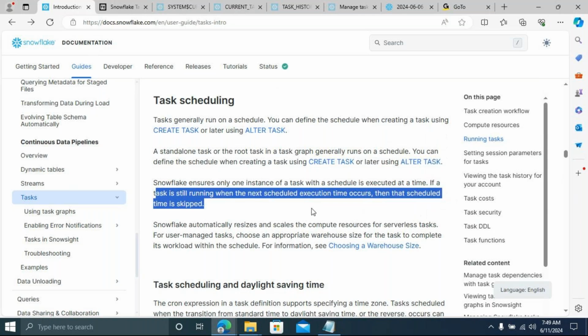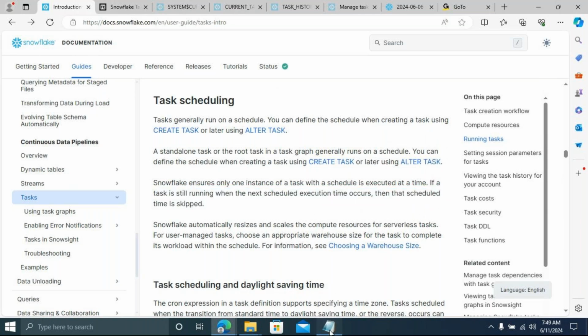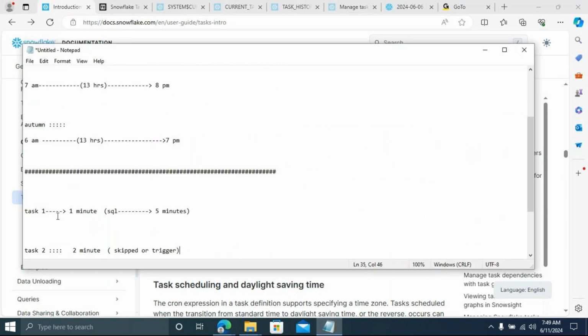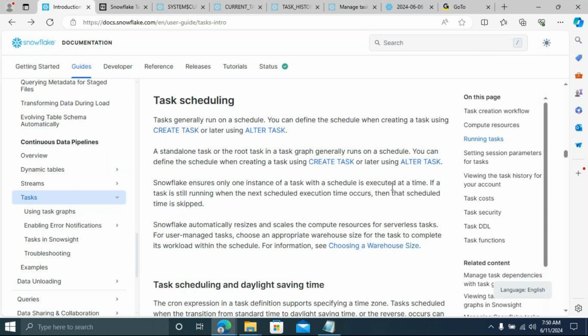Okay, you guys might have a question. Why is it getting skipped? Because it is using only one instance. Snowflake ensures only one instance of a task. Only one task can be scheduled because we have only one instance. We can say only one machine or one PC. You can't schedule multiple tasks at the same time.